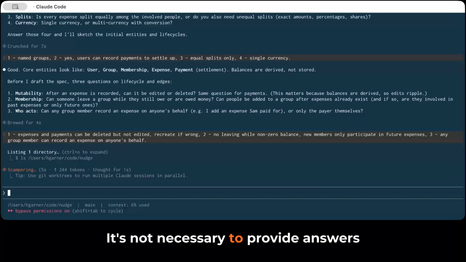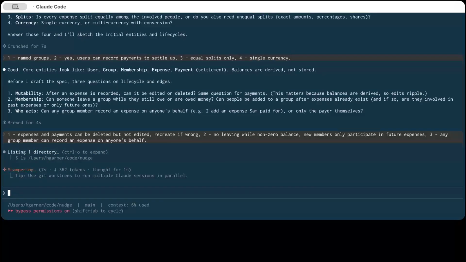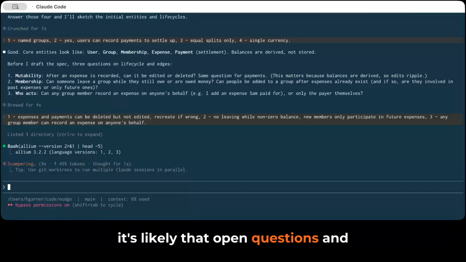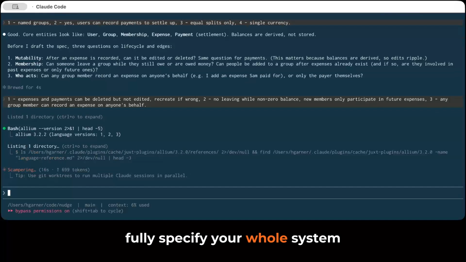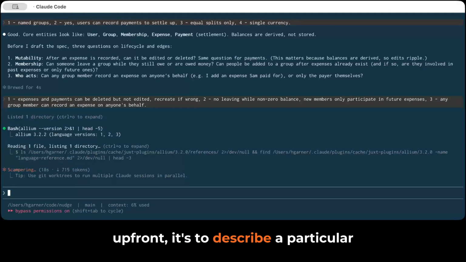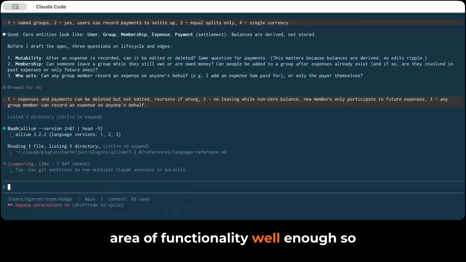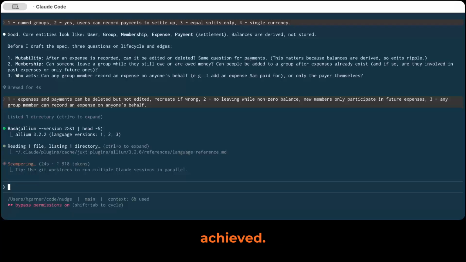It's not necessary to provide answers to every question. In fact, it's likely that open questions and deferred details will remain. The purpose of this process is not to fully specify your whole system up front. It's to describe a particular area of functionality well enough so that we can say with confidence when our goals for that area have been achieved.